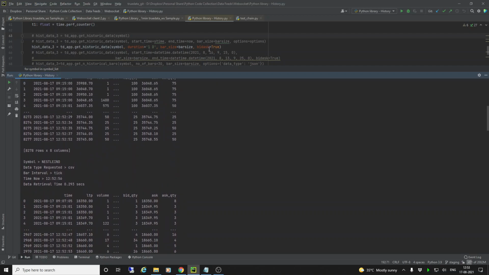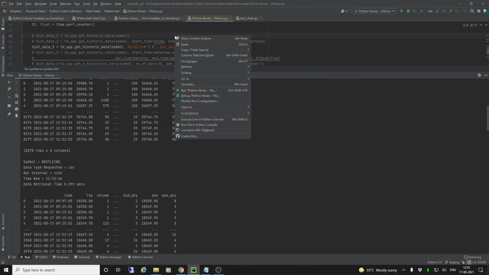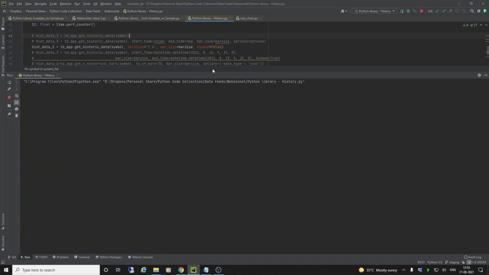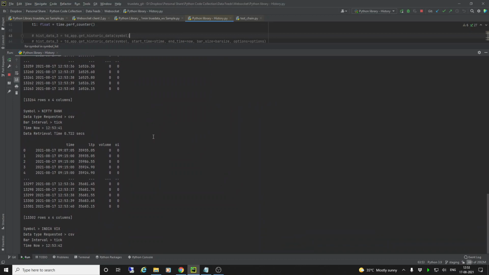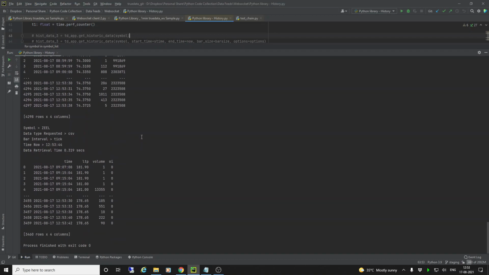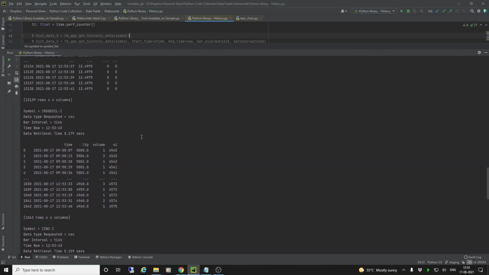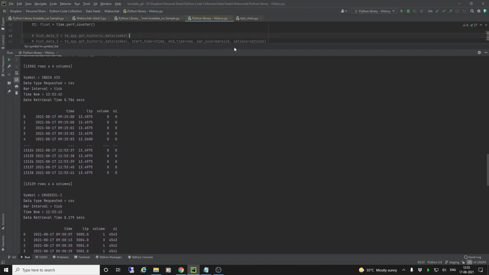Now suppose we don't want the bid ask, we can just make it false for the tick data, and the bid ask will not be coming now. So now we have up to OI. So we have the tick data up to OI. So we have the time, LTP, volume, and the OI in the tick data.